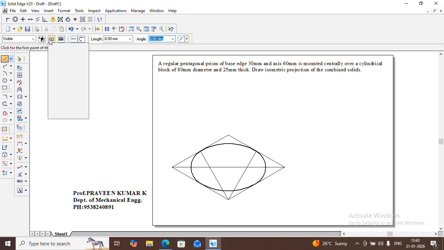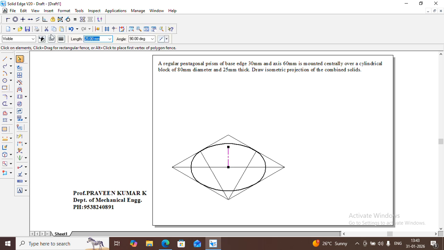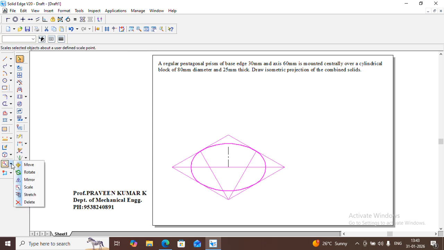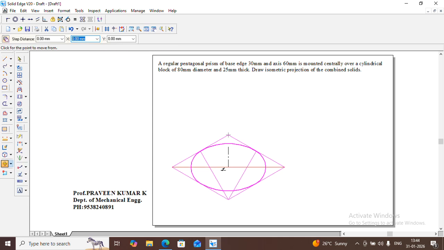Now the axis height is given, 25 mm thick. From the center, draw a vertical line of length 25 mm. Next step is to select this complete sketch, without selecting the axis line. Go to the move command, switch on copy, select this midpoint and place it exactly at the endpoint of this axis line like this.